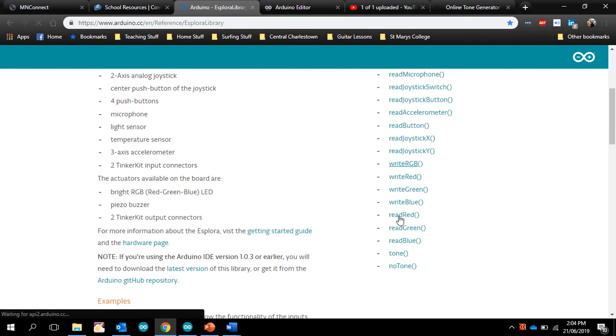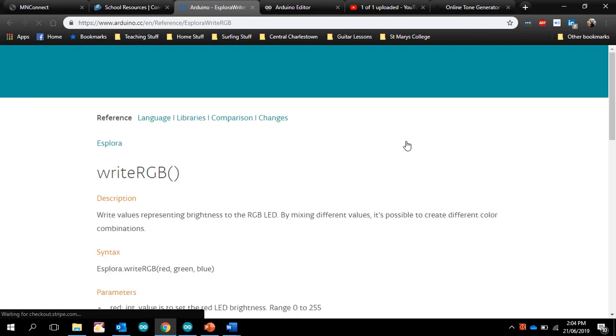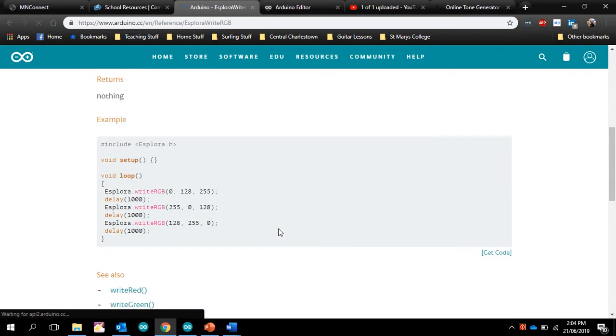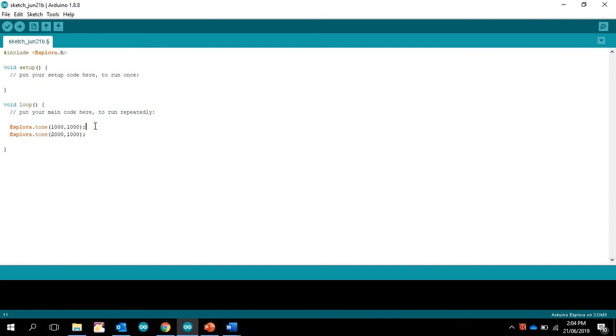WriteRGB code. So if I scroll down here, we've got the RGB code, and an example of that is this. So you can simply just copy that line of code and put it into here. What I like to do is put it here and also put it here, and then explain it.